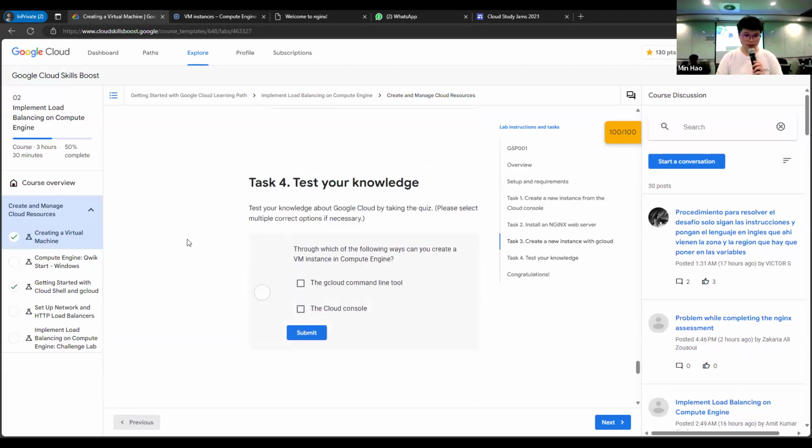Okay. So task 4 is test your knowledge. This is a small quiz that is given for almost every lab, and you can actually just repeat it every time. So in this case, is this.